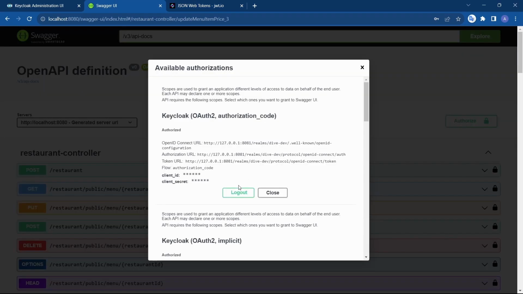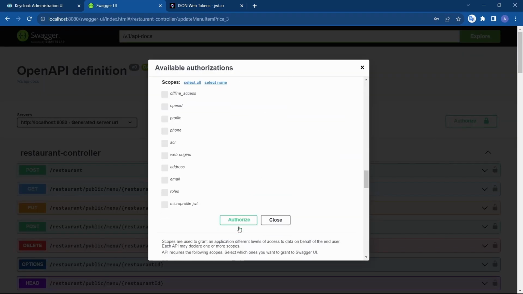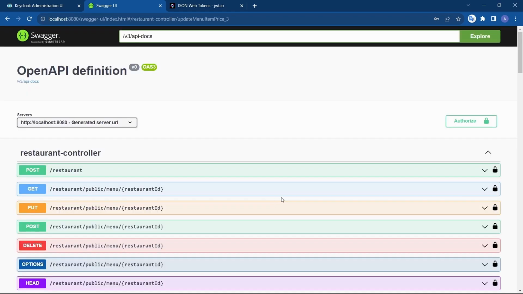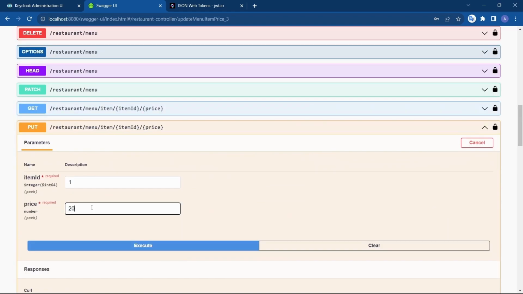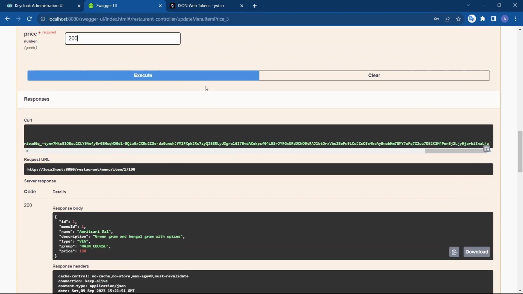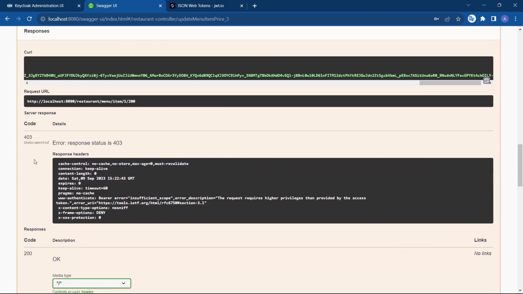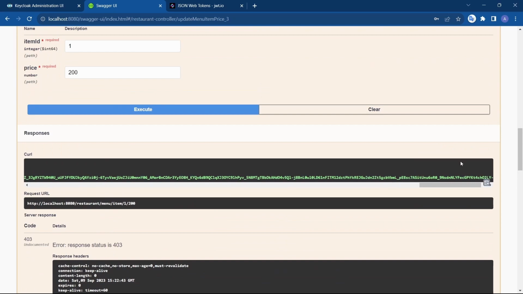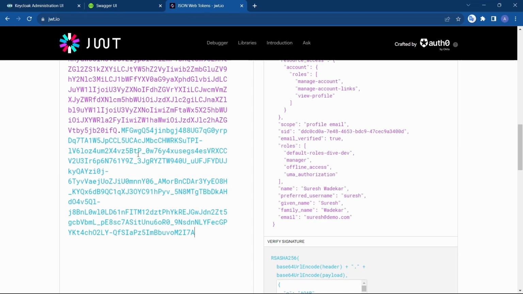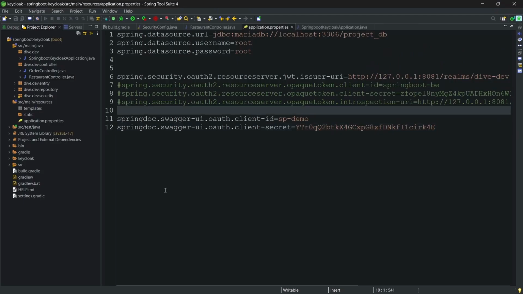And if I log out and use Suresh, authorize, and test this API, it says forbidden, and the token is updated to Suresh. So this is how we can add the Swagger UI within the application instead of writing our own Postman APIs for authentication and authorization.